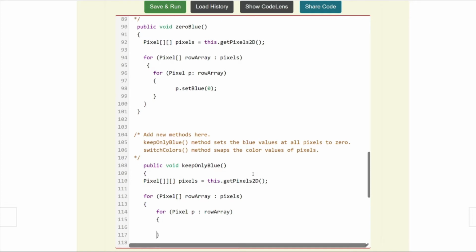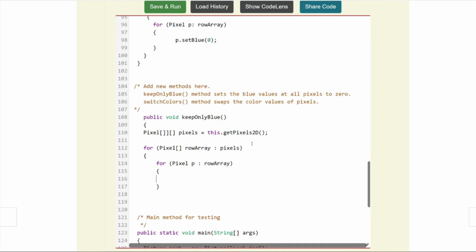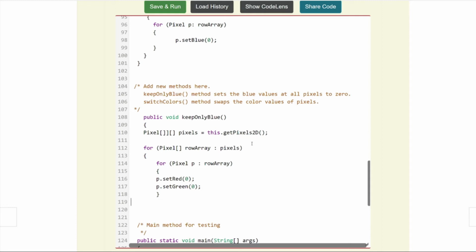Now we have to set our colors. And this time we're just going to do p.setRed to 0 and p.setGreen to 0. Just like that. And then two curly braces to end our for and our main method. This should print off one that is just blue.